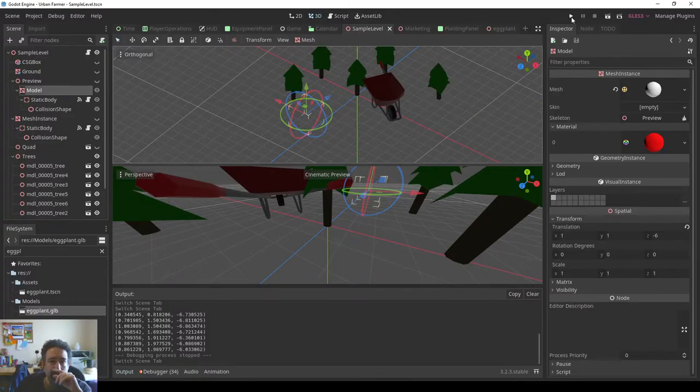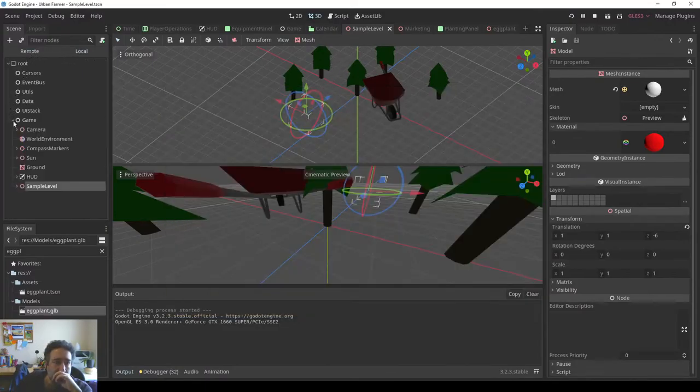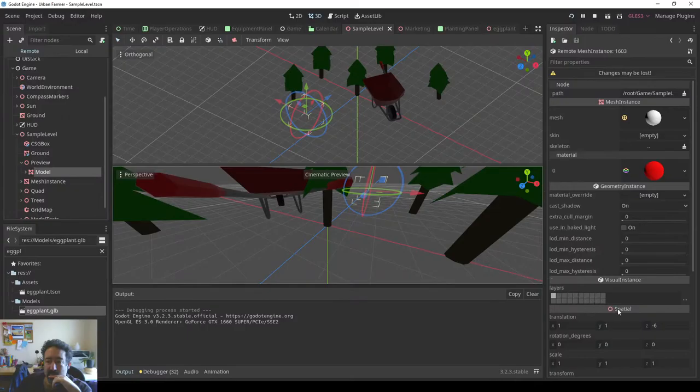Let's try remote. In the remote view, we have the sample level preview. This preview has all the scale information as one. Model, everything is one, besides its placement, which is not that important. We are trying to change this mesh with the eggplant mesh.